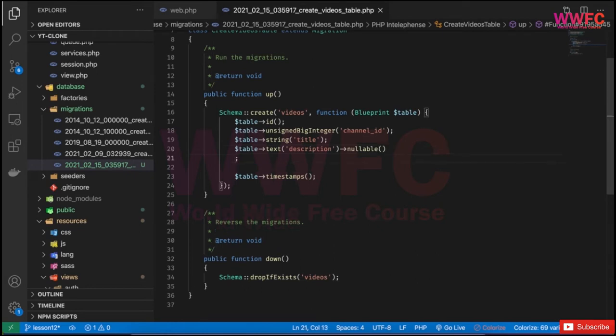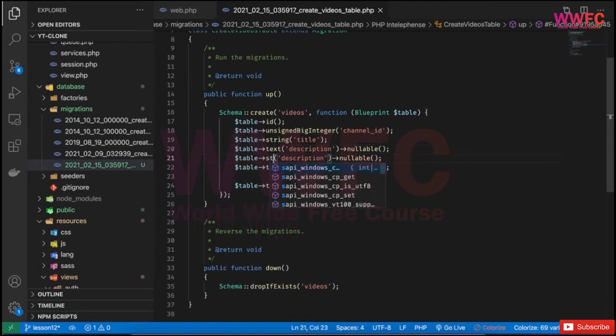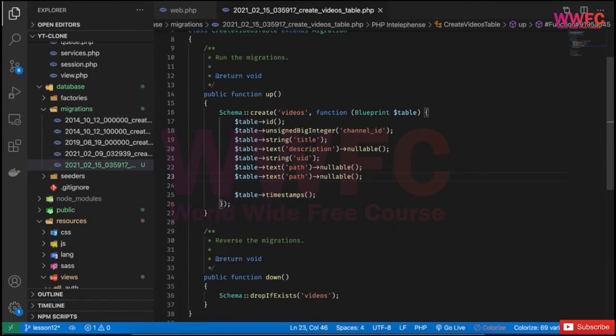Then we also need to create one of type string, which will be the UID. This will not be nullable, it is required, and will be created while creating the video. The other one will be the path. We might need the path also for the video. Initially it will be nullable. We will also add a string for the processed file.